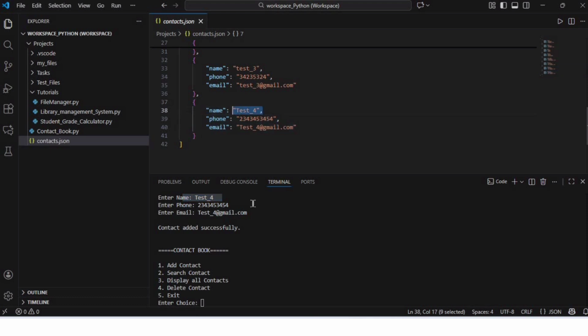After this, you will open the contacts.json file. You will see that your newly added contact is appended to the list. All previously saved contacts remain unchanged. This shows how the JSON file updates automatically whenever a new contact is created.